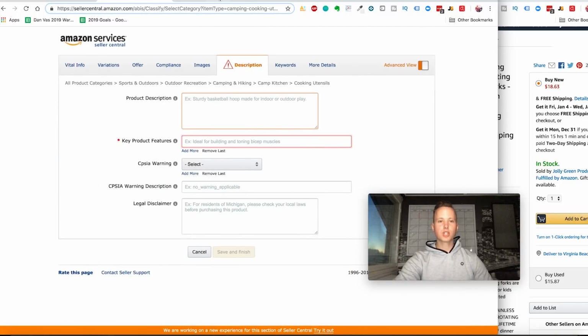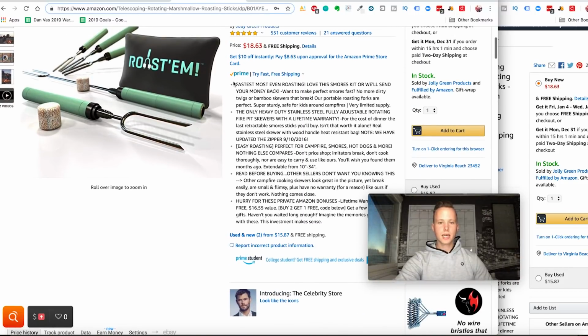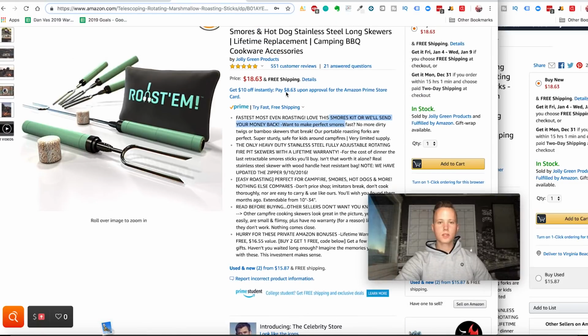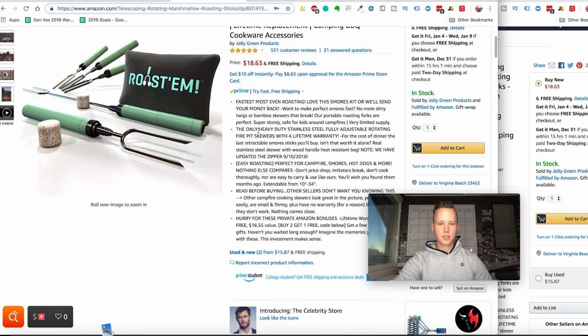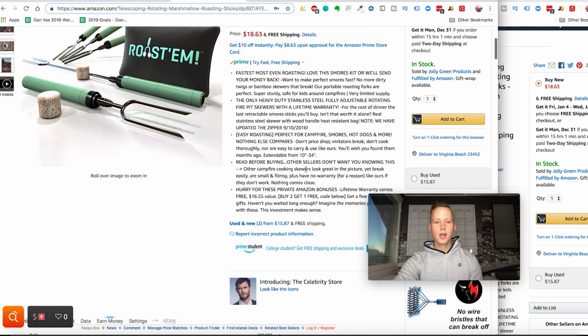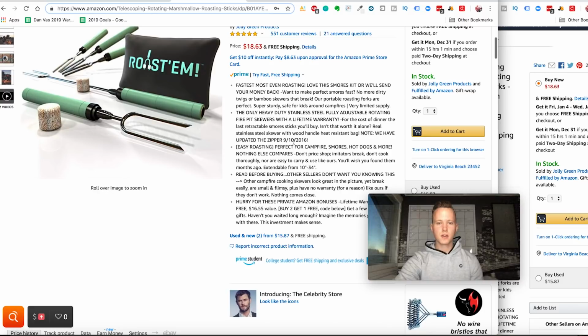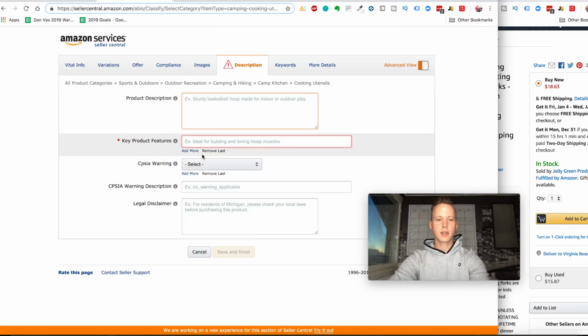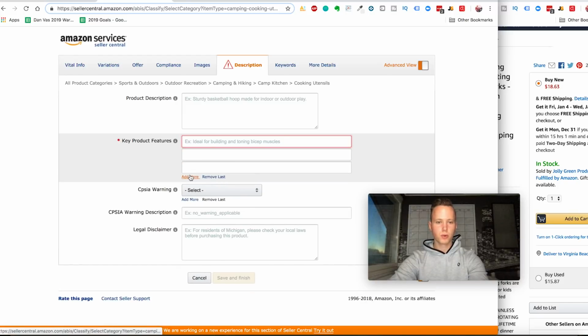Now for description and bullet points, what you're going to do is look at the bullet points here, and we can see that they are using the same keywords that we used in the title. Like stainless steel, s'mores kit, rotating fire pit skewers, perfect for campfire s'mores. So you're kind of just explaining the features of the product, but it's very important. These are the bullet points here.